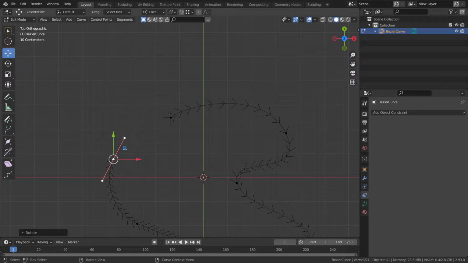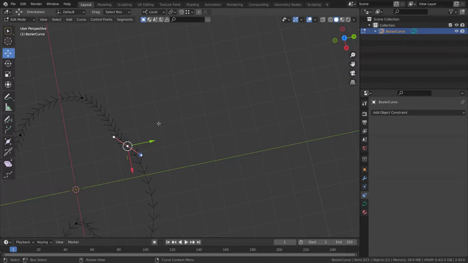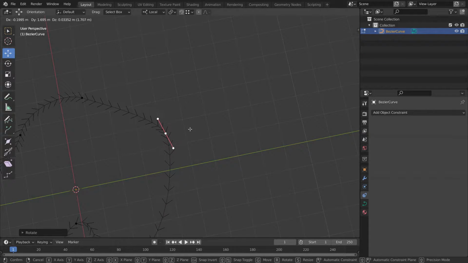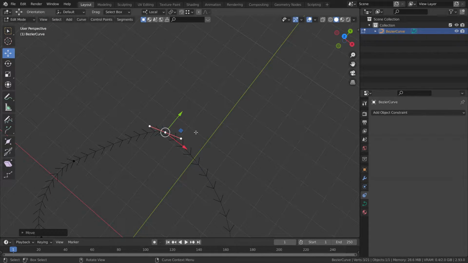Okay, so now that we are at the last stage of this path making, let's just select both of them, the points of the curve, and just press F. So after that you have your path over here.